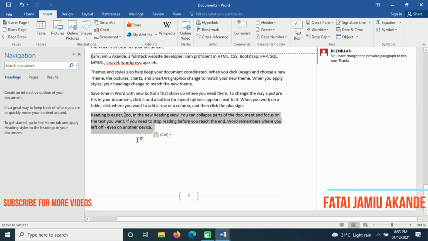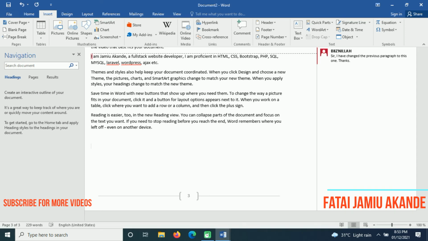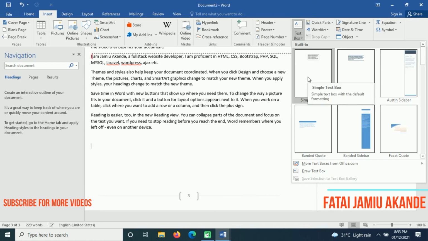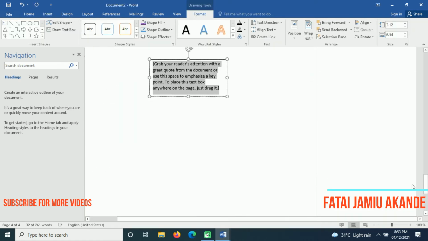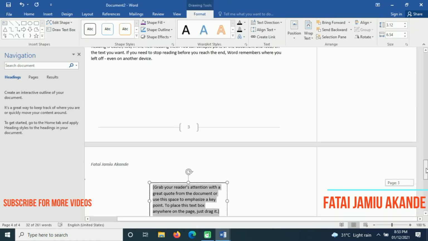Let's say for instance I want to move this text towards the right hand side. The text will not go. It's not movable. You can't move it easily like that. So with the help of a text box, you can easily move a text anyhow you like, in any direction.